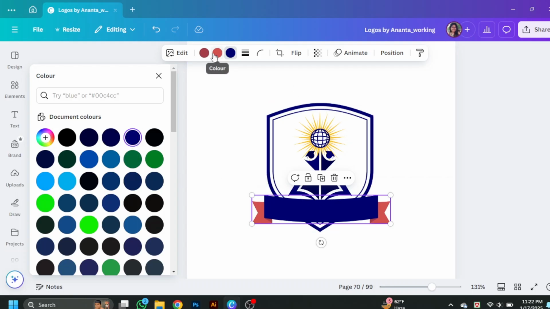Now let's change the color of the ribbon. We are making it blue too, but keep it as 3 different shades of blue.